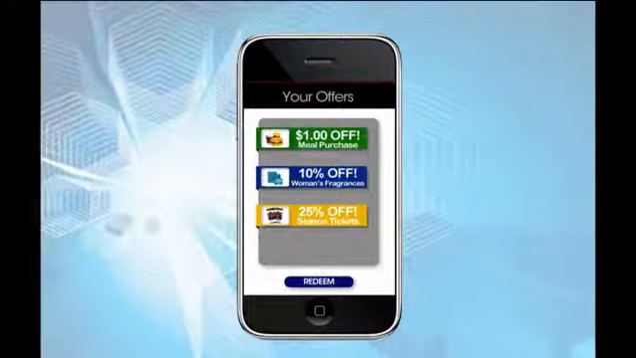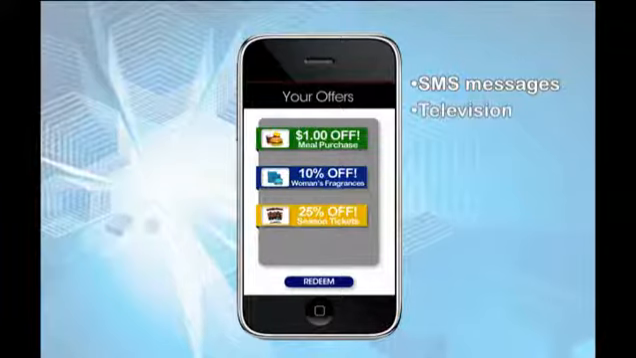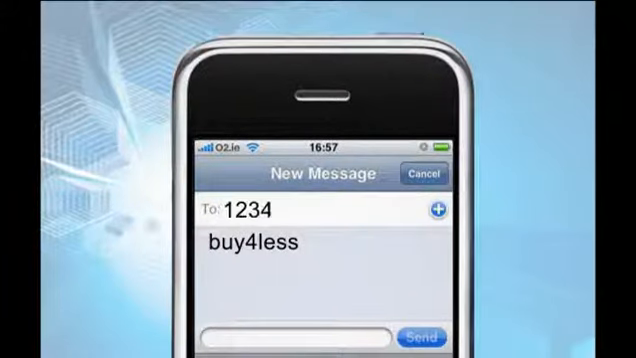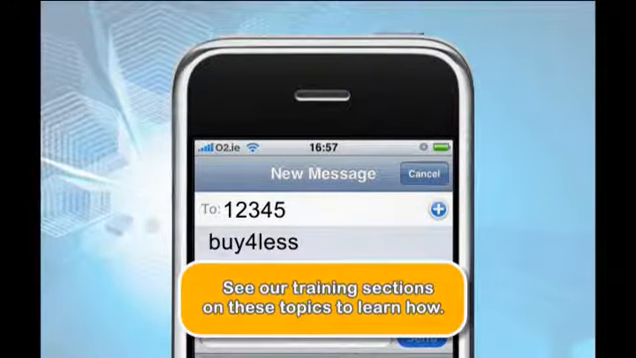There are other ways to get people to opt in to your campaign, from SMS messages to TV, radio, or print ads. You can just tell people to type in the keyword and shortcode number to opt in to receive these great offers right on their cell phone. See our training sections on these topics to learn how.